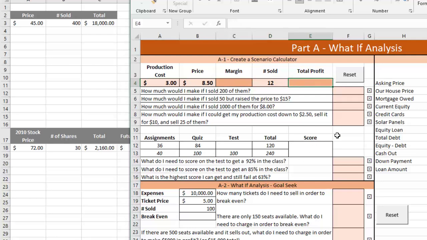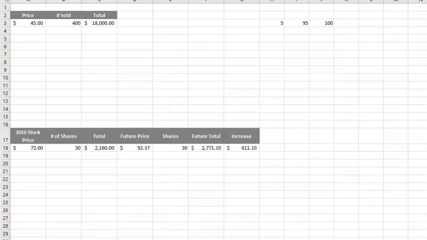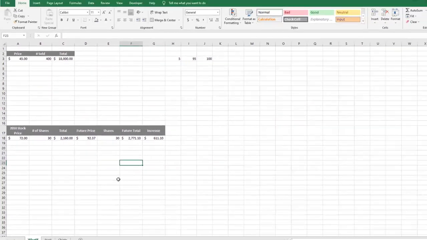And I can ask various questions. And I just randomly picked questions. I could have asked a million questions to manipulate this data. Okay, so once you have A1 figured out, now we're ready to let Excel do the work for us. We're going to start out with goal seek.